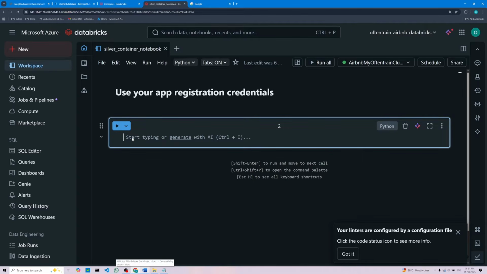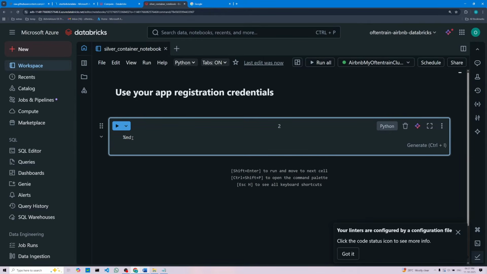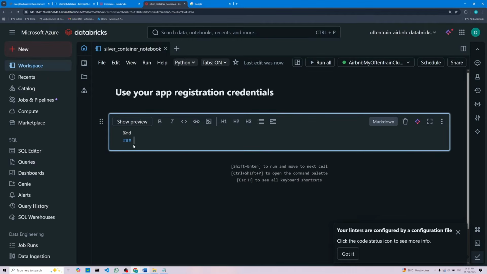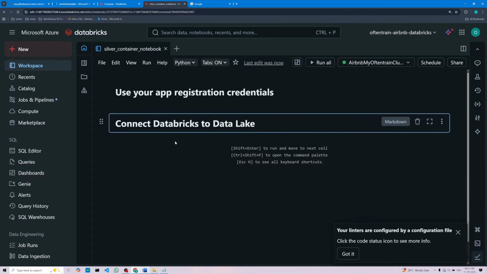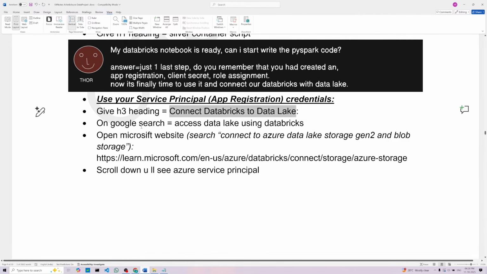So you know, %md, enter. I want to give h3 heading, so 3 hash space and just paste whatever you want to give, and then click outside. Now you can search this query on Google. Okay, this one, access data lake using Databricks, then you will get the proper link.